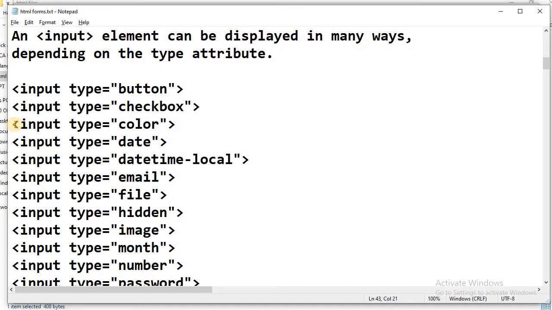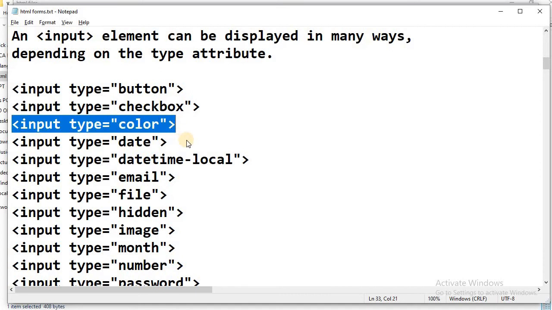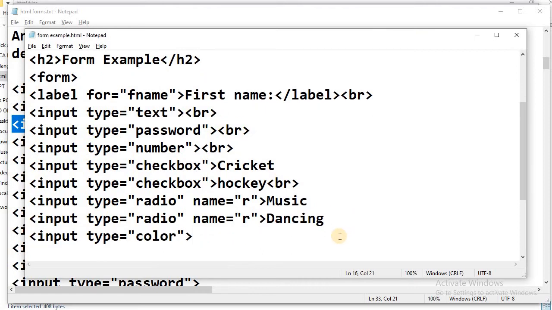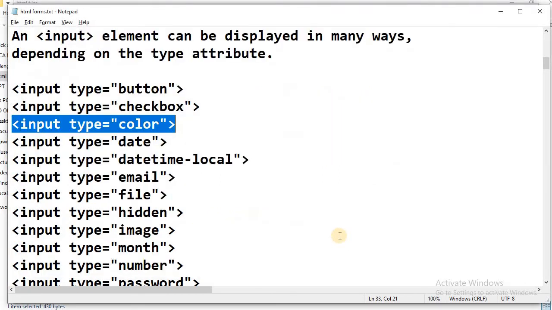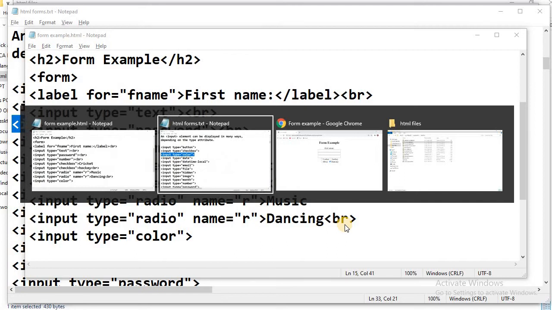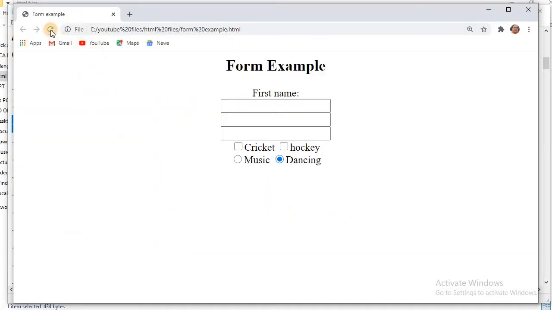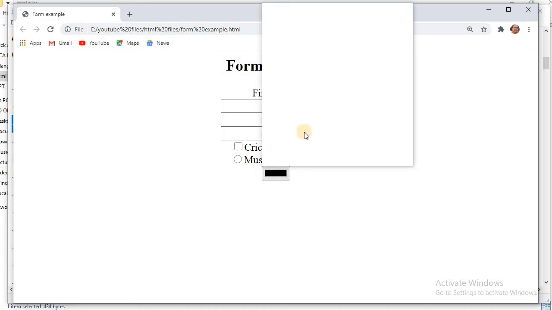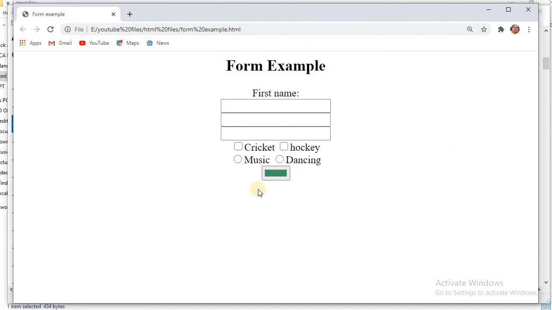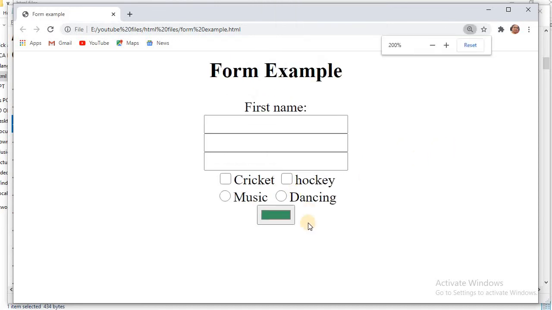We can use the color input type if we want to add a color selector to our web page. So you can see this will bring the color component from where we can select the color. You can click on it and you can see that there are lots of color combinations we can select. So this is a color selector you can use in the HTML page.